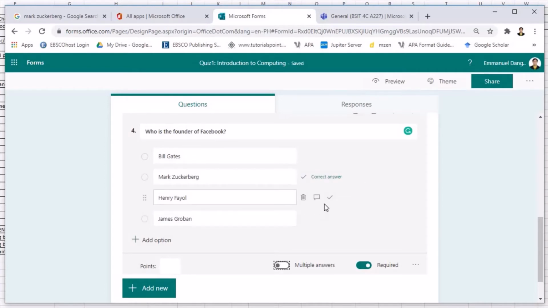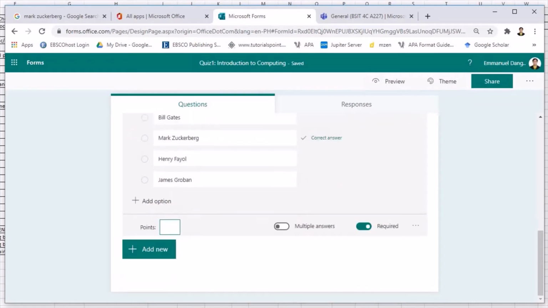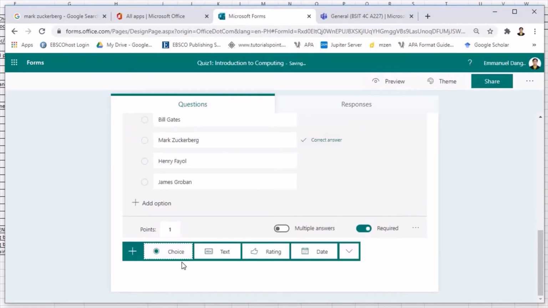We can also require the respondent to have multiple answers by clicking this button. So mapapansin po natin naging checkbox po yan. But we have to indicate kung ano po yung correct answer by clicking the check button. Okay, so for this question, isa lang po yung sagot natin. Lagyan po natin siya ng corresponding points. Let's say this is 1 point. And then add na po tayo.